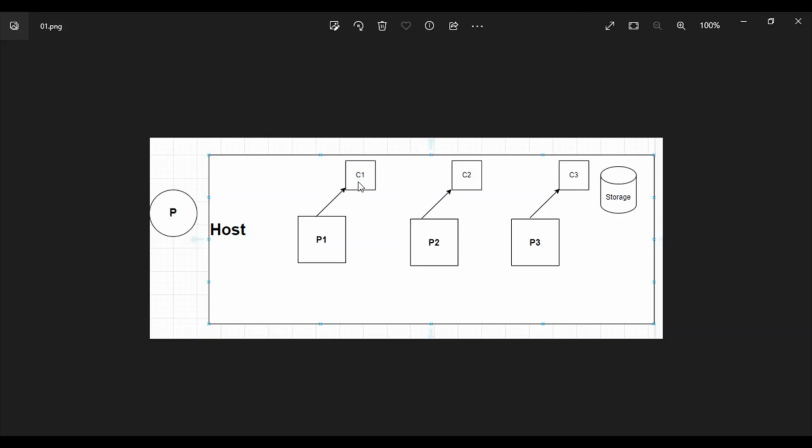Whatever C1's things are, those are encapsulated, meaning they do not come out of C1's cupboard, and C2's things also reside in C2's cupboard only. P3's things remain in the C3 cupboard only, right? So these are completely isolated from each other, and from the global or common storage also. This is the same thing happening in your computer whenever you are working on multiple projects, right?